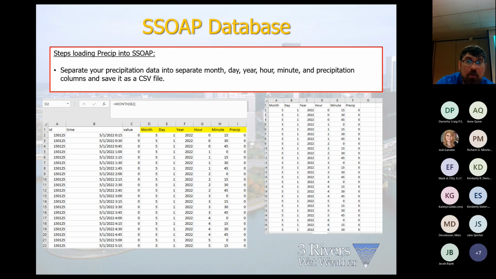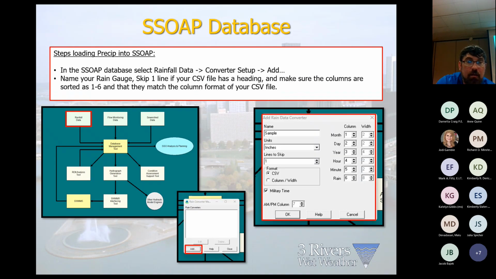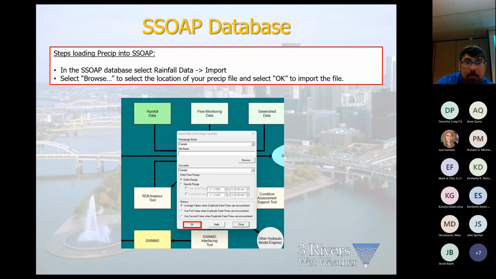This is just examples of loading that data in. Really just provided for benefit. People could go back and look at this presentation if need be, or contact me with any questions. SOAP provides guidance documents on getting all this done as well. And I'm sure there's YouTube videos too.